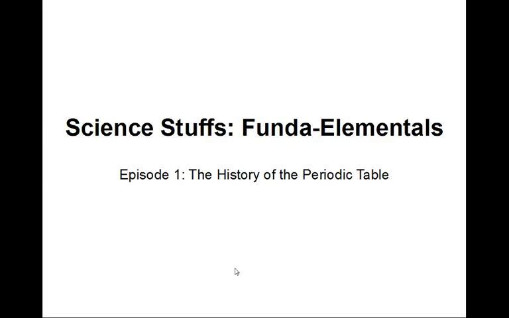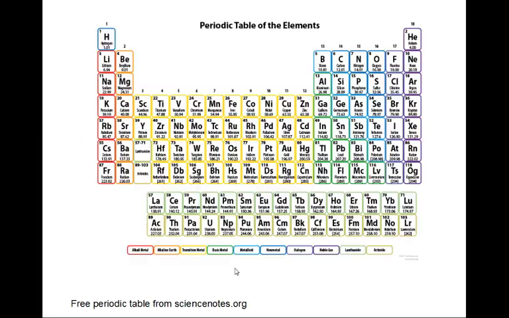This time we're going to look at the fundamentals of elements, starting with the periodic table's history and how it came to be. First, let's take a look at the current periodic table, here provided by sciencenotes.org, who host a freely printable version. As we can see, we have quite an array of elements that have been discovered, and things are arranged in a carefully studied manner with groups and periods.